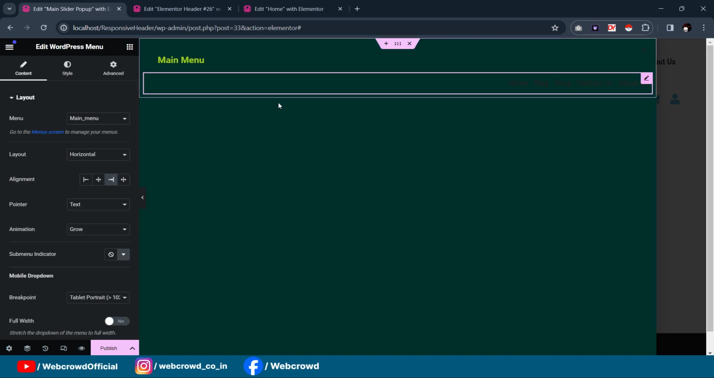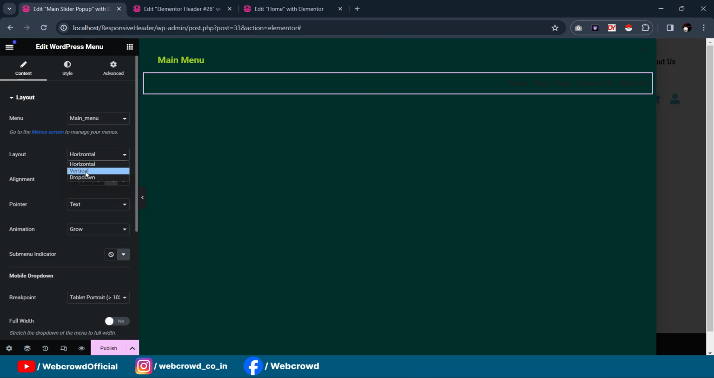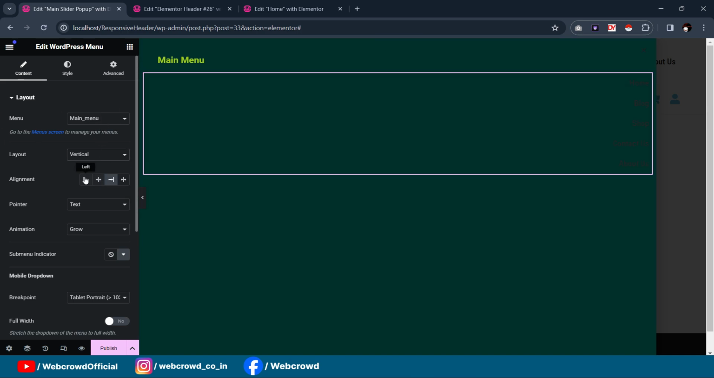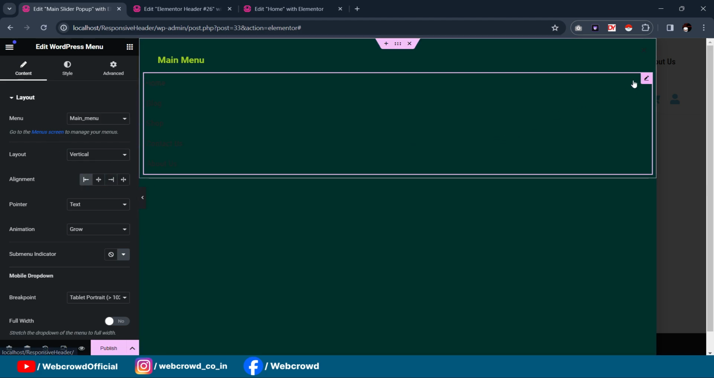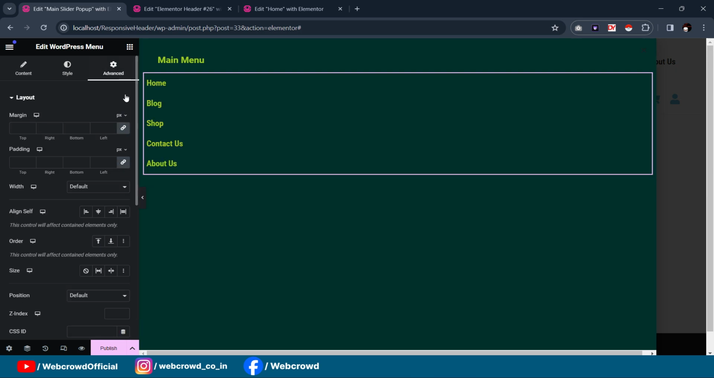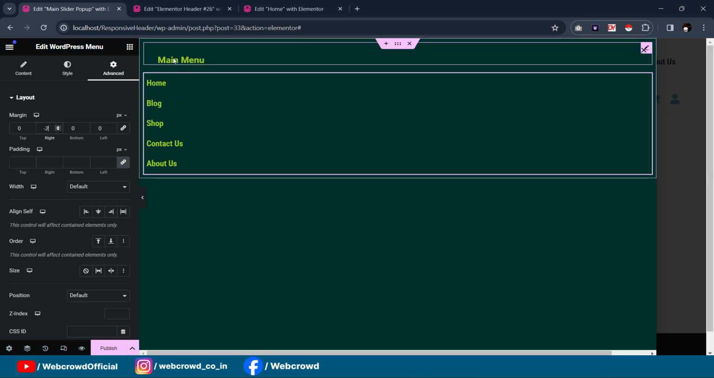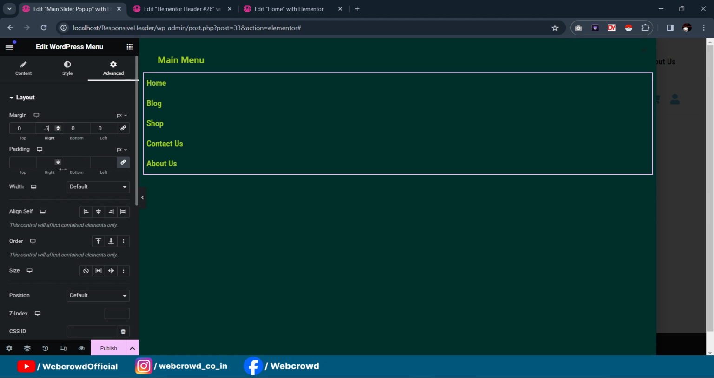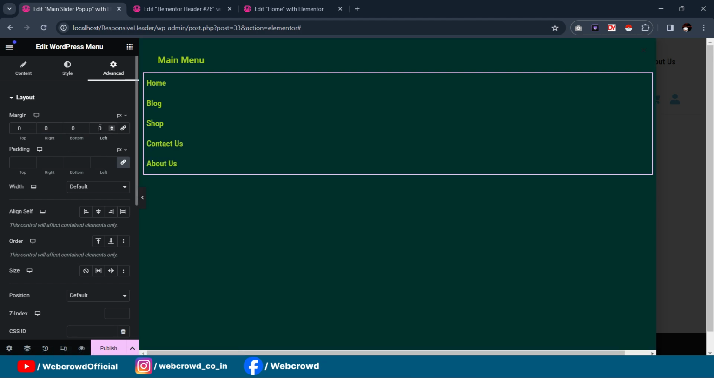So just adjust some settings for this menu, like we have to change the layout to vertical, and the alignment will be on the left hand side. And we'll change its color. We'll also adjust the margin so that it will align with this menu title. Sorry, we have to adjust the left hand side.